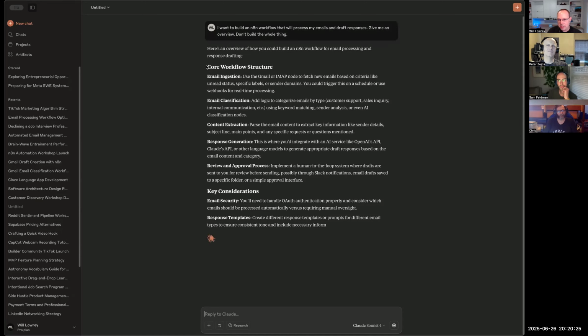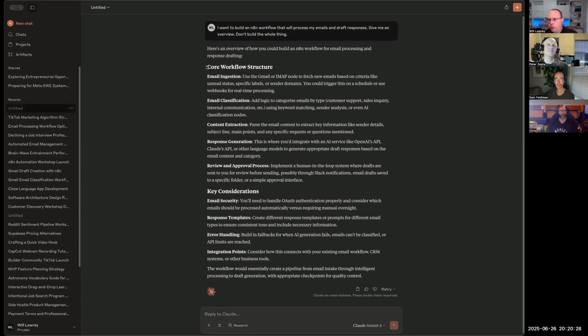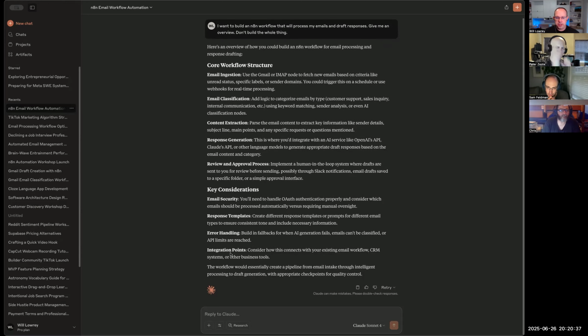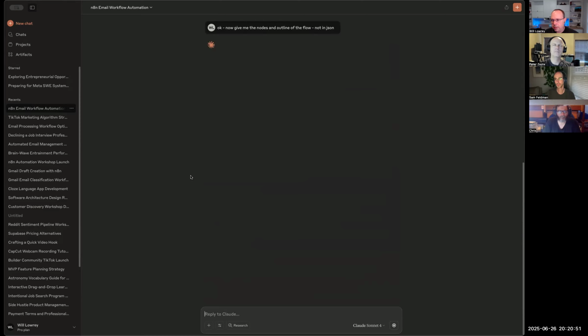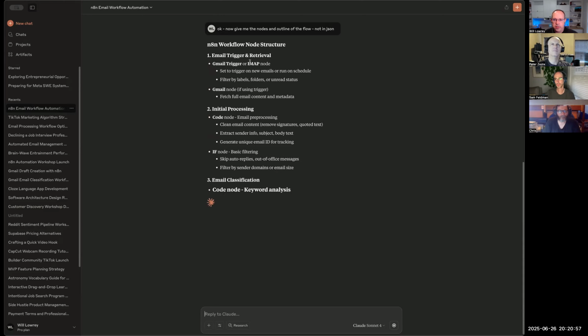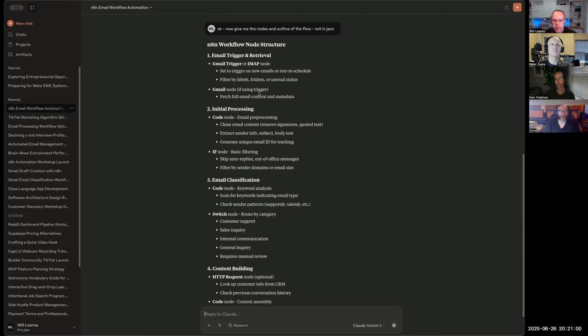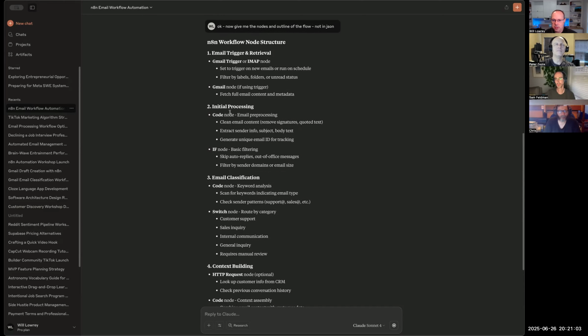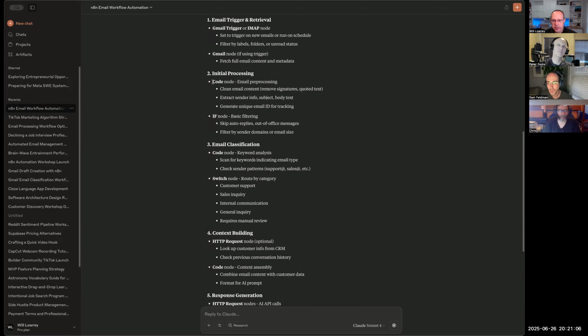But a lot of times the documentation is outdated, and so it builds old nodes. So to me, that's more frustrating. So I prefer for it to give me some ideas: email ingestion, classification. I was like, okay, now give me the nodes and outline of the flow, not in JSON. JSON would be what you could copy and paste in. So now it's giving me some names I can use. Email trigger and retrieval, Gmail trigger or IMAP node, Gmail node if using triggers. So now it's giving me some details of what to look for. Initial processing, a code node.